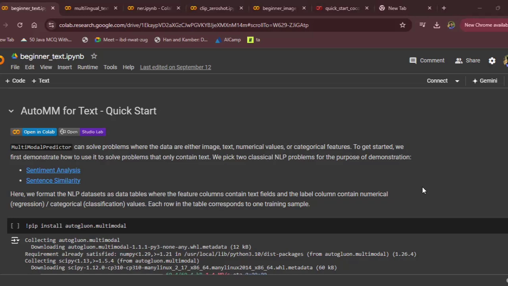This is a video of the series where I'm covering Autogluon and I am discussing some broad topics of Autogluon, where I'll be using Colabs for it and demonstrating how these Colabs work. So right now what we'll be discussing is the multimodal predictor that can solve problems where the data are either image, text, numerical or categorical forms.